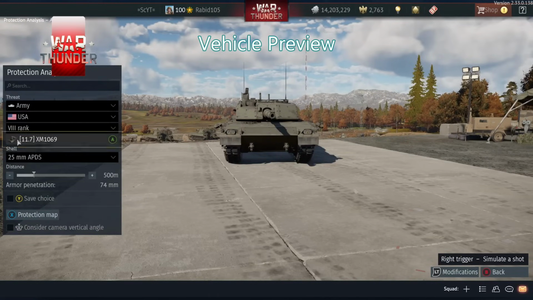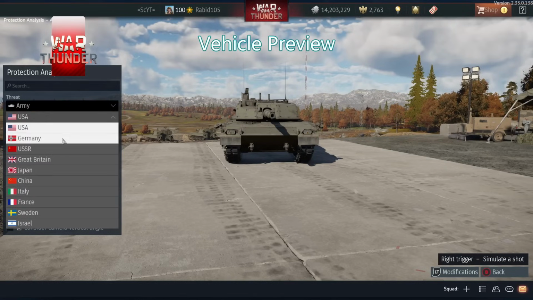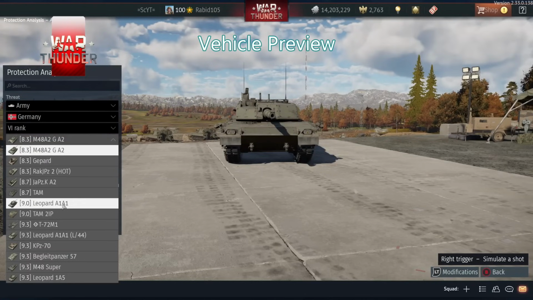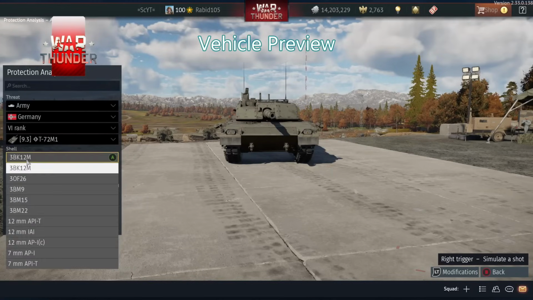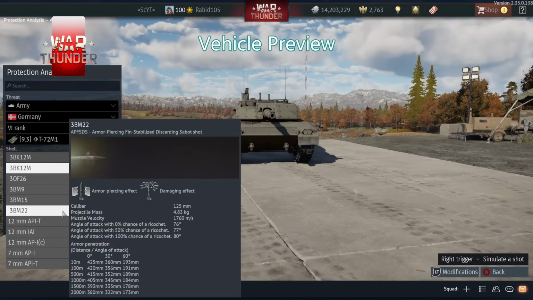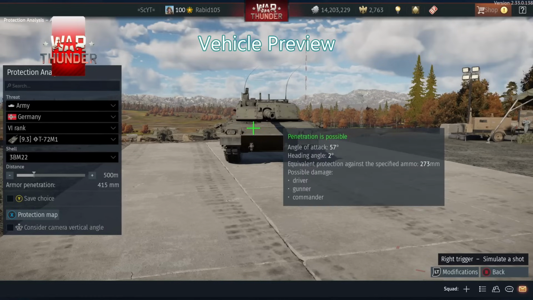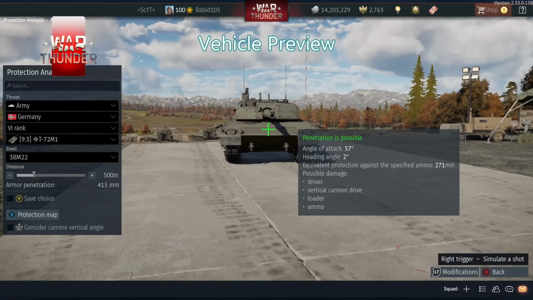In this protection analysis, you don't just get to see the armor and its effective thickness against different shells, but you can also select any vehicle in the game and then any shell available to that vehicle and just fire it at the vehicle in the protection analysis to see how different shells react and what type of damage you can expect to do. This is an invaluable tool for newer players, and I don't know why the developers don't hype this up more, because it is very useful if you're having trouble with specific vehicles.